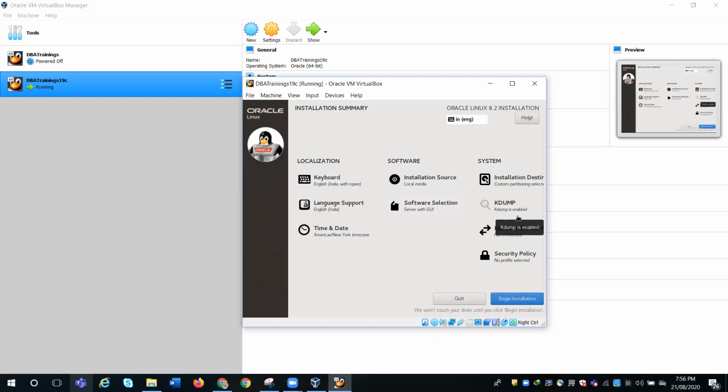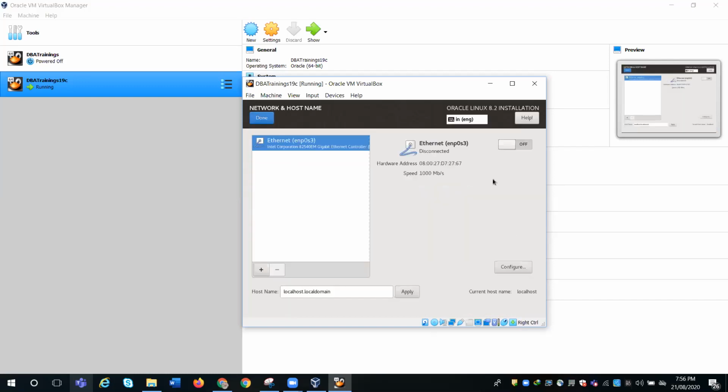Then, if you can see here, it comes to another part which is called network. So let me give the network and a host name. Let me start the network. Am I getting a connection? Yes, I'm getting 1000 Mbps speed, and this is the IP address I'm getting. Got it? So no problem at all.